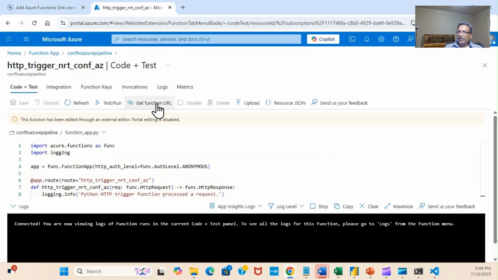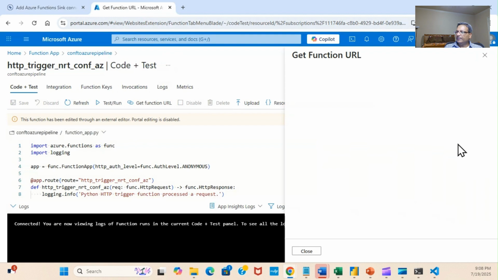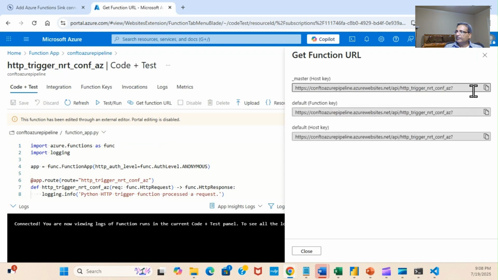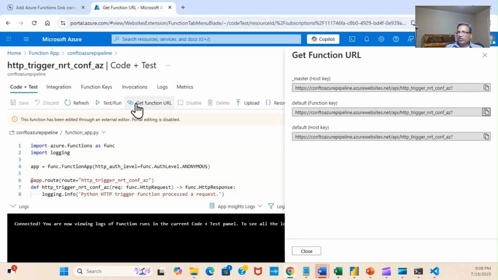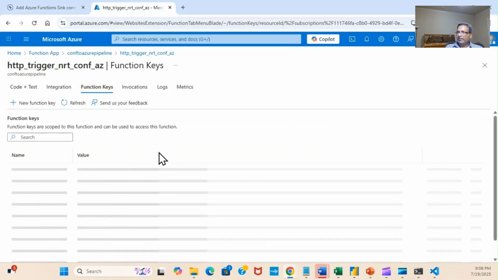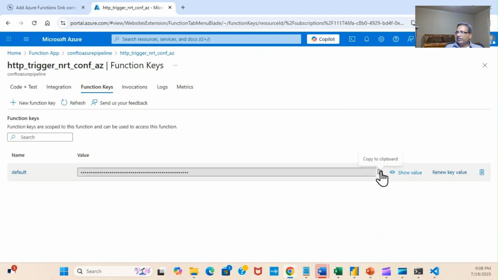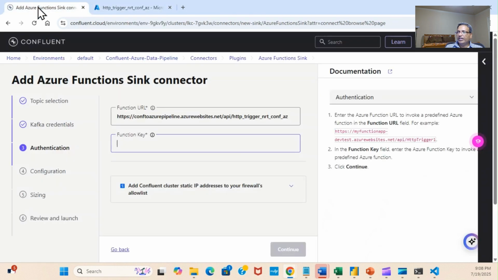So function URL, click on this, and we get the function URL. We get the function key URL. So use that. Remove the question mark at the end so it matches with whatever is described here. Function key. Now let's go to function keys, and then we can copy the function key from there to here. And let's continue.